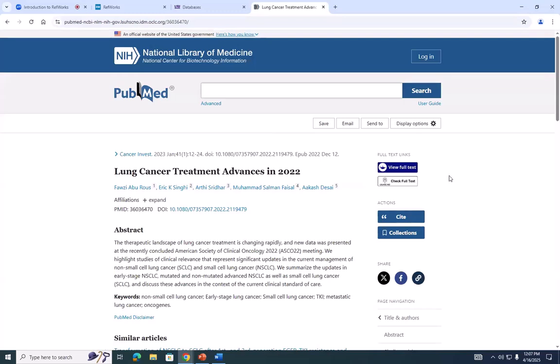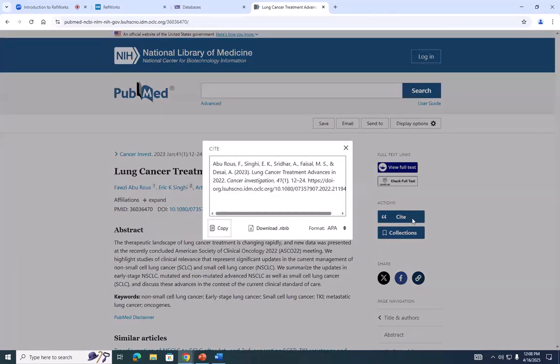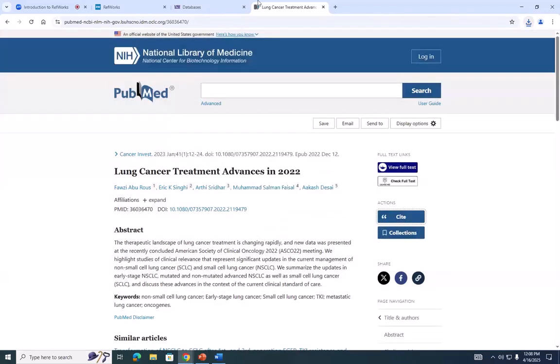This process is different by database, which is why I'm doing four different databases, because it looks a little different. One, PubMed. There are a few ways to do this, but the most simple, direct way would be clicking the Cite button on the right here, finding this little download .mbib file, and downloading it. And you'll see it's been downloaded right there.